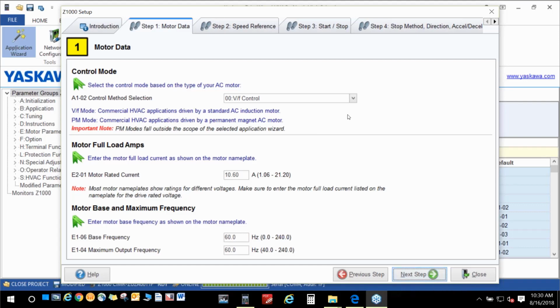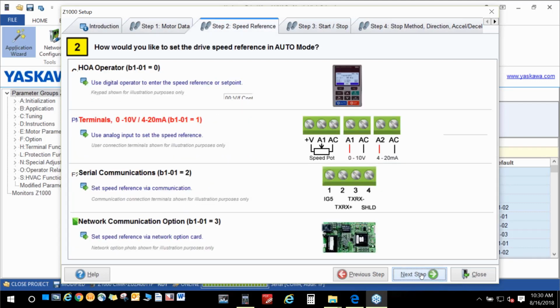So we'll start out, and I'll run through these steps here. So first here is A102 control mode. It's set up for V by F, which is typical for a fan or pump, so we're going to leave that. Motor full load amps. So this addresses E201 right away. So we'll set that at 1.2. Base frequency, typically you're not going to change this, 60 hertz. We're going to leave that at default. Click next step.